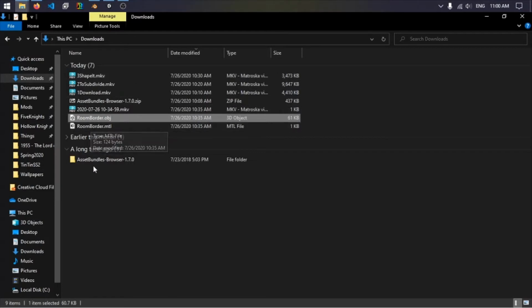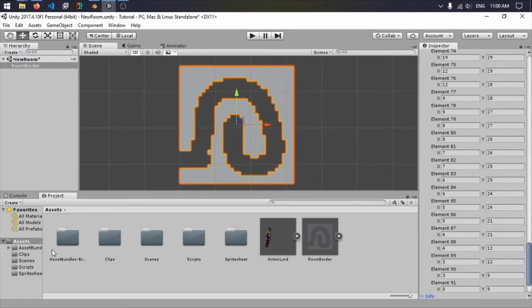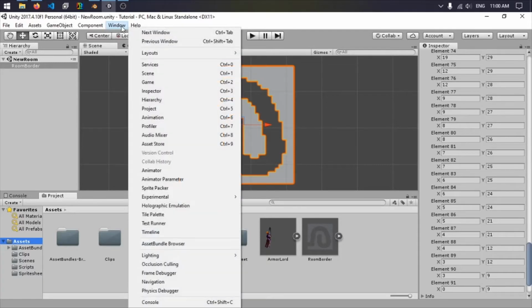Okay, so once all that is done, you want to go back to your downloads folder and, remembering the asset bundle browser we downloaded, you want to drag that and place it into the main assets folder of your Unity project. Once you have that, it'll take a little while for Unity to register that and reload, but once it's done, there should be an asset bundle browser section under your window ribbon.